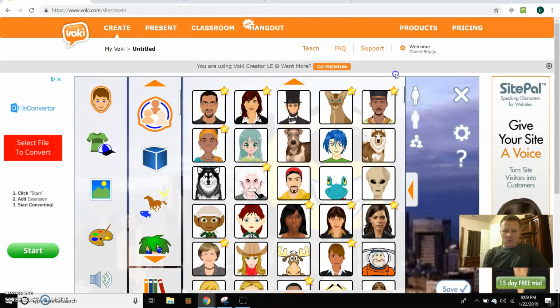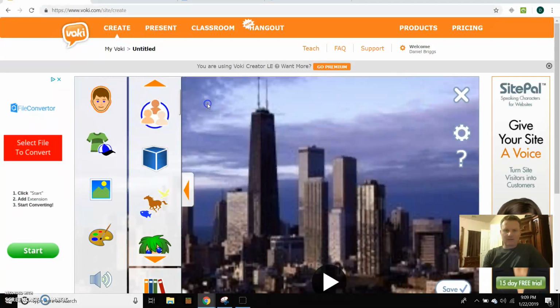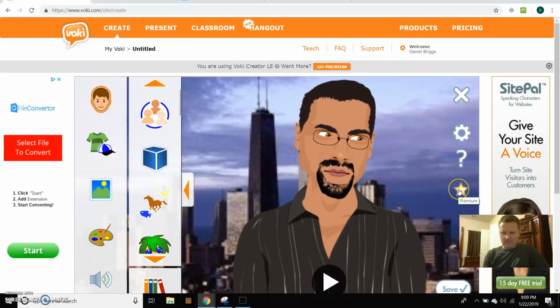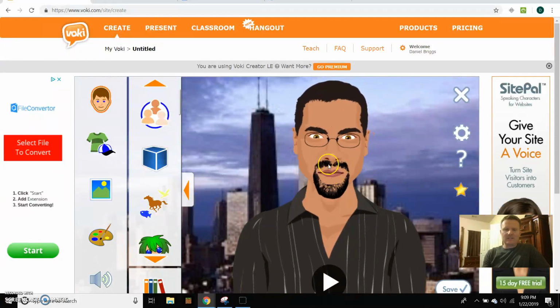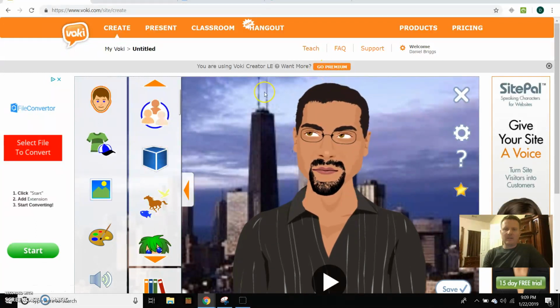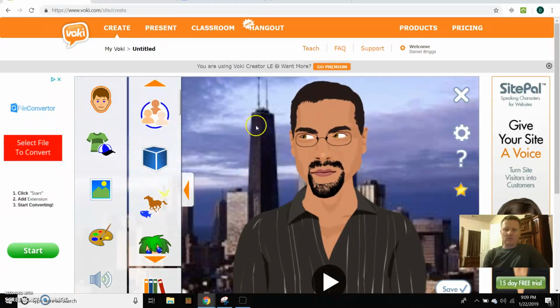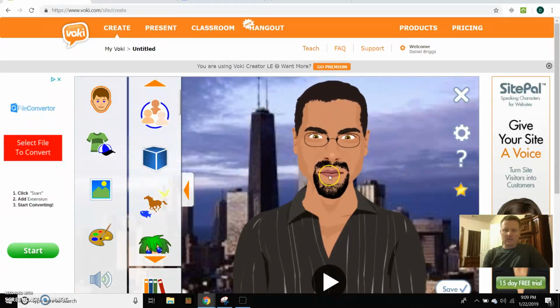Now I want to draw your attention to these stars, okay? What these stars mean, if I click on one of these characters with a star, is if you hover above it, it's going to say premium. What that means is that you have to upgrade. Right here it says go premium, but you have to pay for that. And I don't want you to have to pay for this project, so do not use the ones with stars.